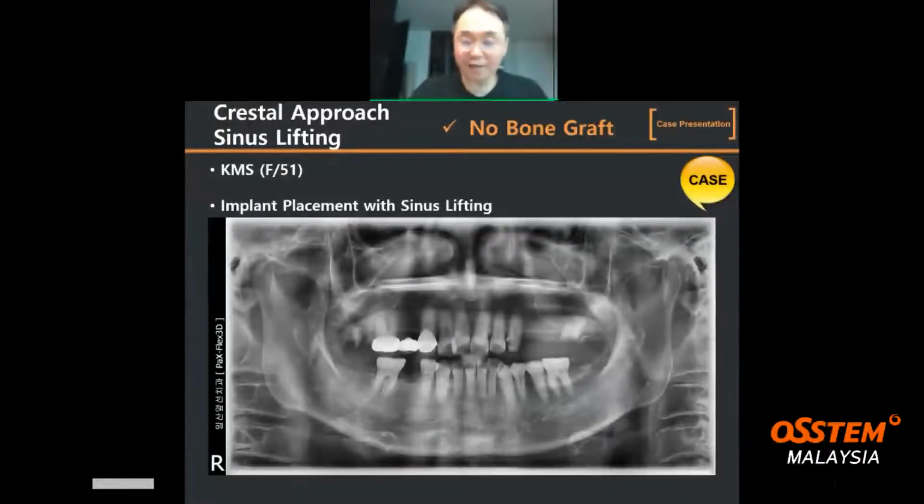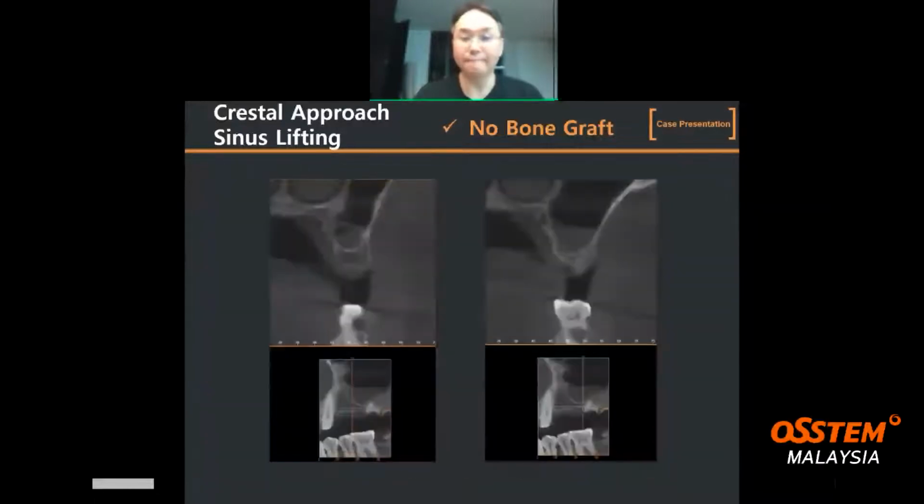So I want to share one more case. I placed 3 implants in the left maxilla. Okay. Even though the residual bone height was less than 4 mm, I performed crestal sinus lifting with a casket because the buccolingual width of sinus floor was quite narrow. So here I placed 3 implants.